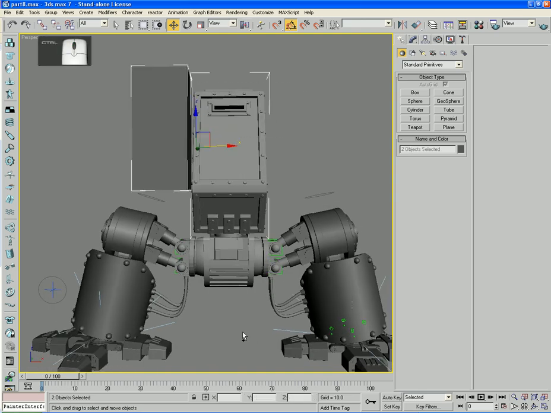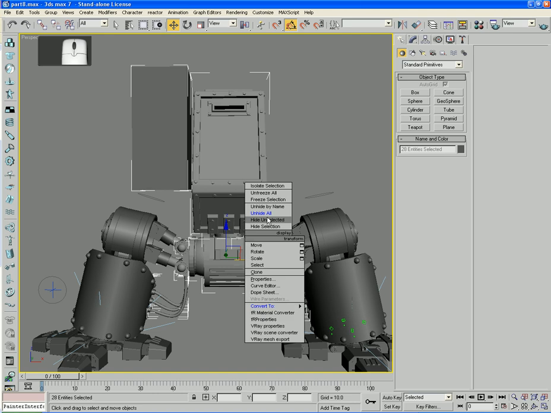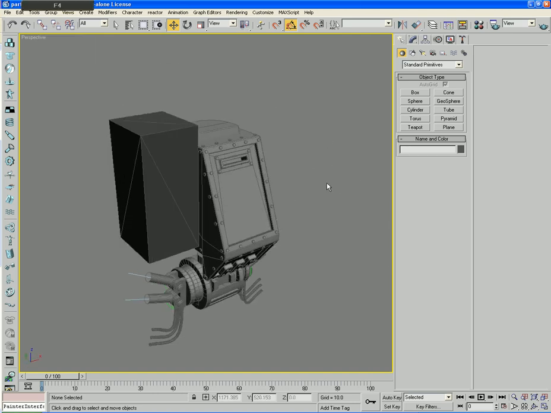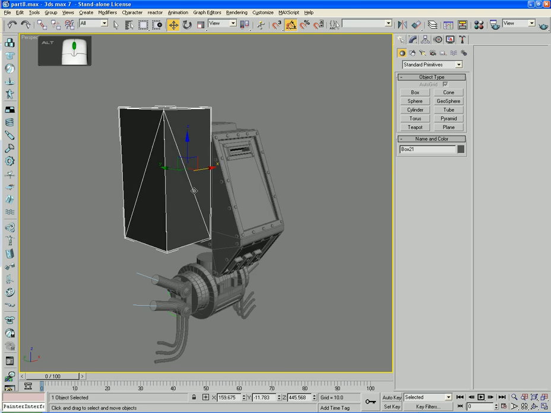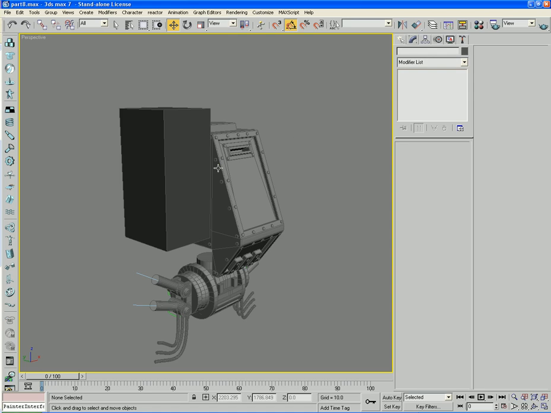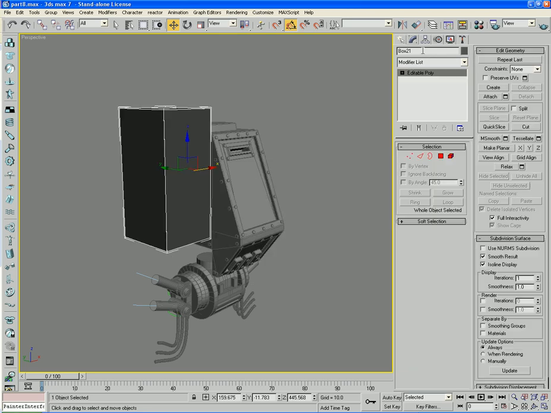Okay, now I'm going to do some isolating, just so I get the bits that I want. It helps me make sure I'm getting this to scale. Hide unselected. Now I can turn on F4 and convert to editable poly. Now check my naming conventions. This is basically a shoulder, so I'm going to give it the appropriate name, shoulder.